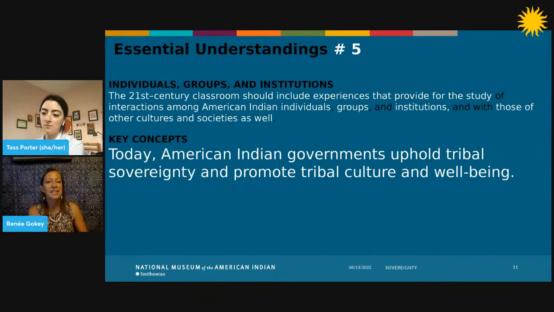So the key concept we selected for today falls under the 5th essential understanding, which is about the 21st century classroom. And we believe, and the National Council for Social Studies believes, that it should include experiences that provide for the study of interactions among American Indian individuals, groups, and institutions, and with those of other cultures and societies as well. So from that larger idea, we developed the key concept that today, American Indian governments uphold tribal sovereignty and promote tribal culture and well-being. So we'll look at the idea of tribal sovereignty.